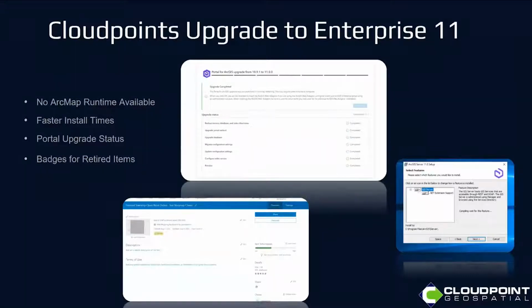So I'm going to talk a little bit about our upgrade process. So we went from version 10.9.1 to 11. So Esri currently supports the ability to move from as early as 10.7.1 directly to Enterprise 11. But there are reasons that you might want to land on version 10.9.1.